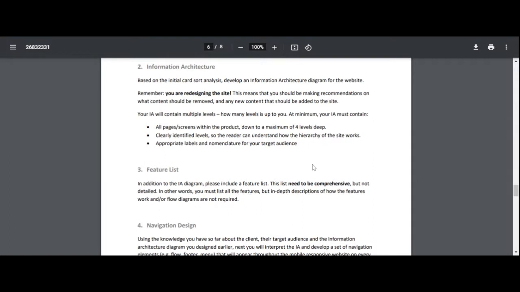It can contain as many levels as you want. It's up to you. But at a minimum, your IA diagram has to have all the pages, down to a maximum of 4 levels deep. So you need to make sure that each box represents a page on the site. And then the end page for the Roots site is a product page, right? It will be a product page, but obviously you don't show all the product pages.